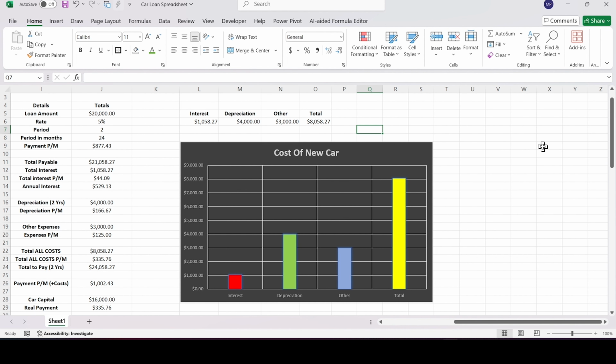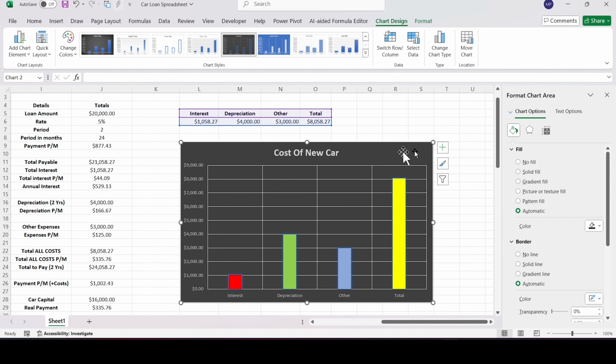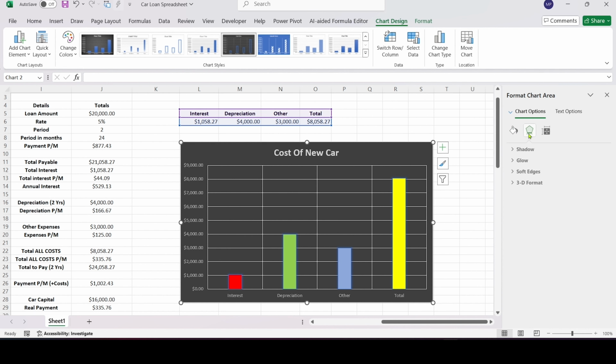Now to go to the advanced formatting of a chart, what you have to do is double click on the chart area or the main body of the chart, and that pane will appear. First thing we need to do is click on this shape here, and we will have these four options. If I would like to create edges on my chart, I can go to 3D format and make sure that your chart is selected.